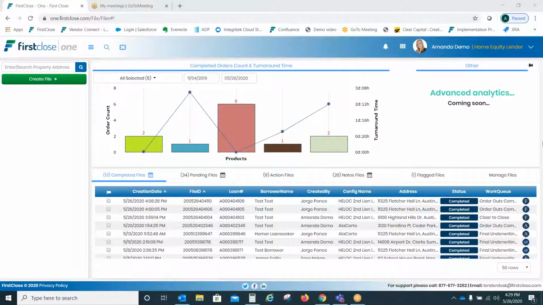Today we are going to be reviewing the FirstClose ONE platform. This is our web-based platform that can be accessed at any time from our website at www.firstclose.com. Once you have logged in with your unique login information, this will be the home screen that you see.